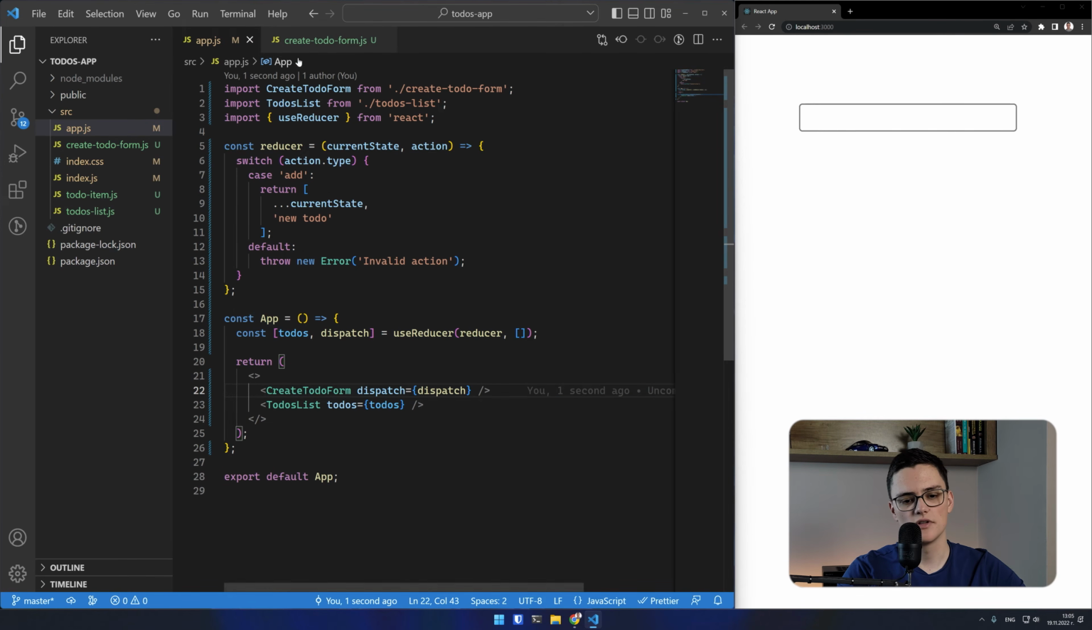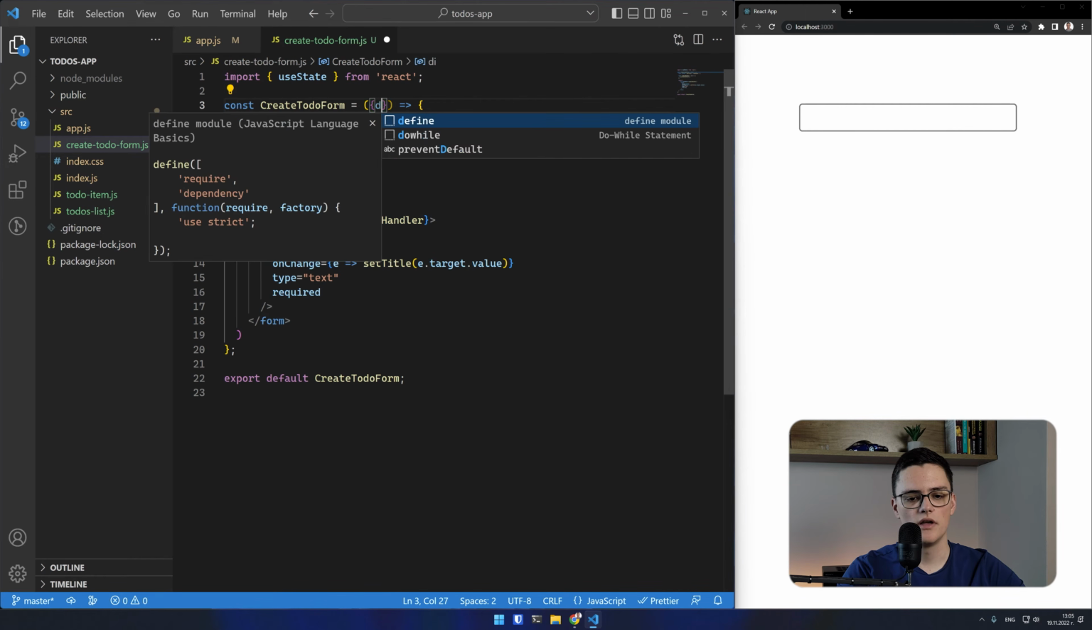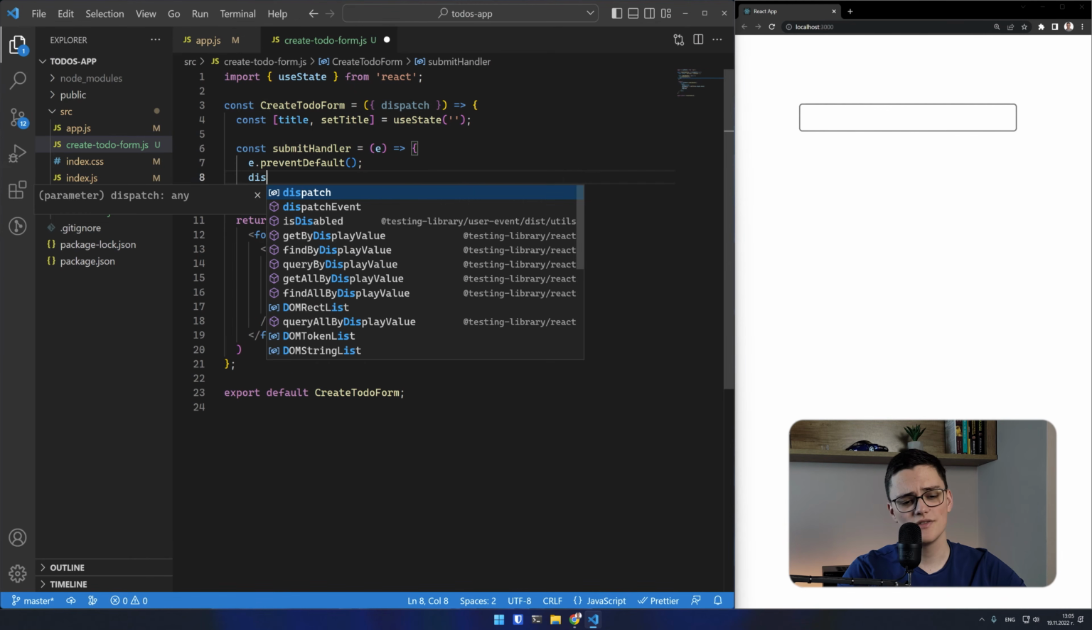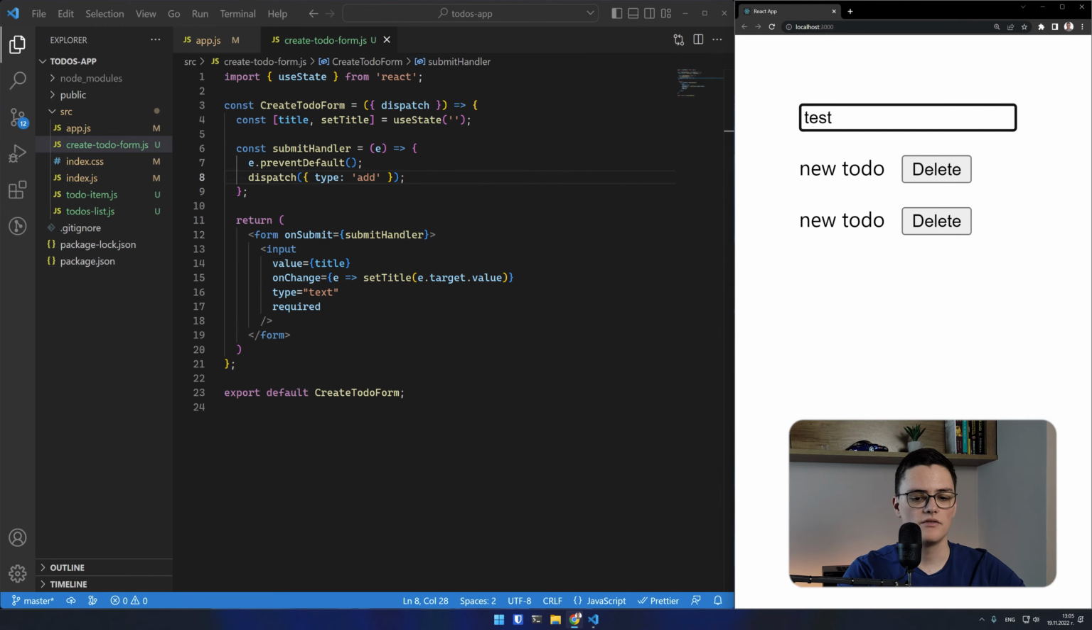I'll pass my dispatch function to the createToDo form component. Here in my component, I will attach an onSubmit event handler, and it will simply dispatch my action. As I mentioned, actions are simply objects, which have a type property, which has to be add in this case. If I submit my form now, I get new to-do items added to my list.